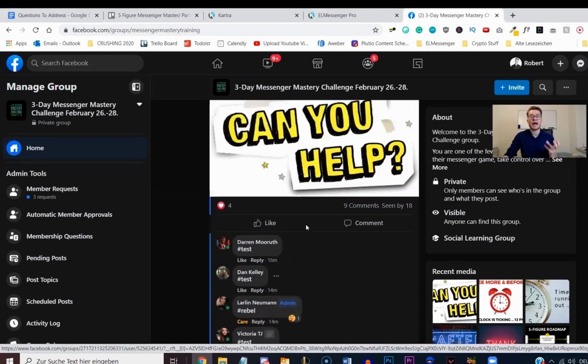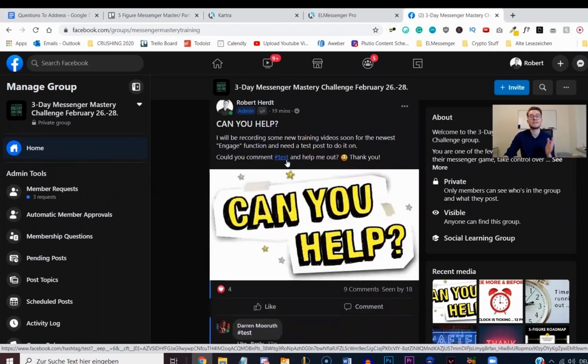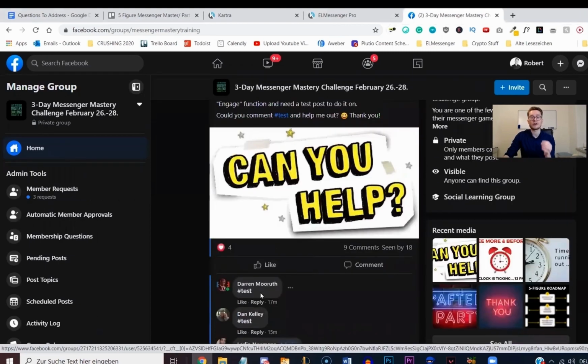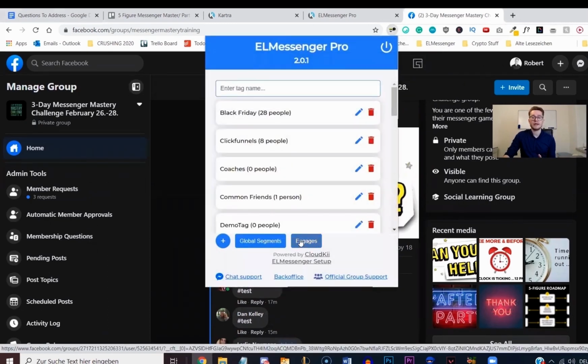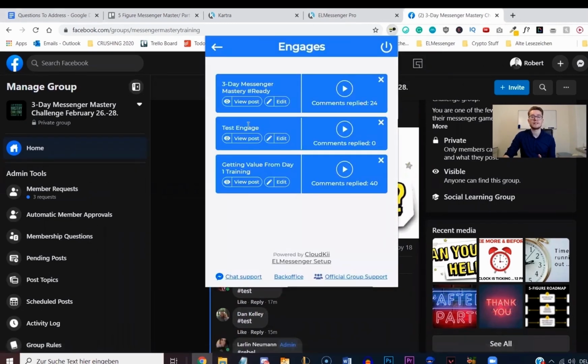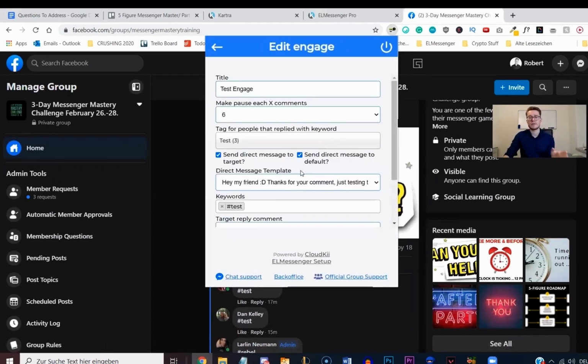And let me just show you how it would work in action. In this case, I just told them, hey, comment test down below. So this is the target keyword that I want them to comment. Let me just pull up Messenger Pro right here, go to my engages, and here you can see a test engage. I'm just going to go quickly over how I have set it up. I'm not going to go too much into that, but there's going to be detailed video training on how to do that. But here I have given it a title.